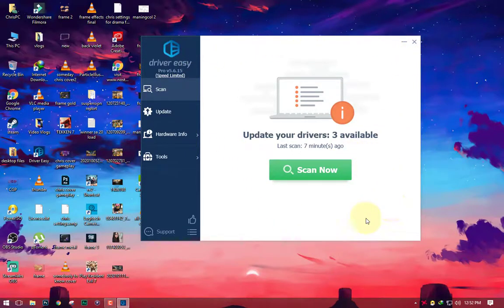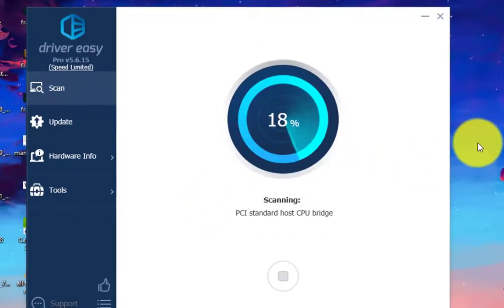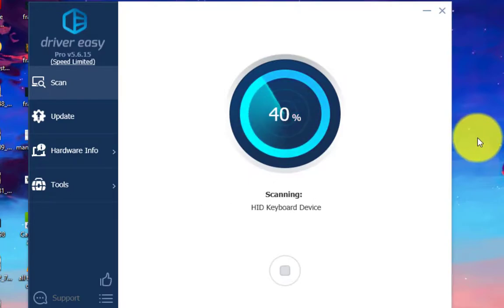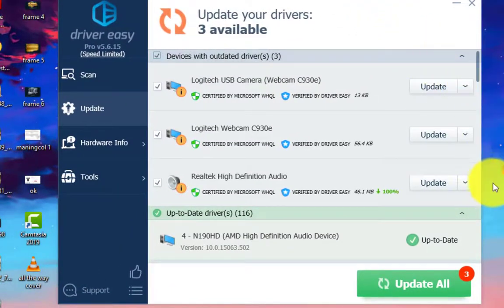So once you open this file, you will see here a Scan Now. If you click on scan, Driver Easy will automatically scan every hardware available on your computer, and it will try to analyze if there is a need for us to update the drivers. Now take note that before you run this application, make sure that you are connected to the internet. Otherwise, you won't be able to download the necessary updates for your PC.